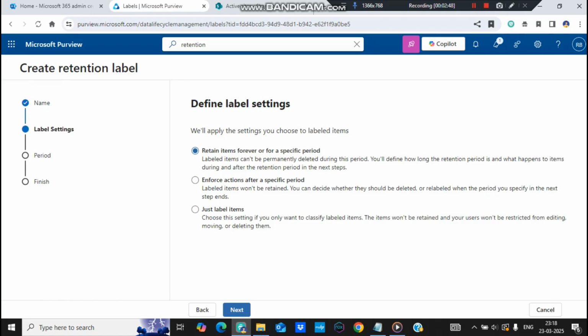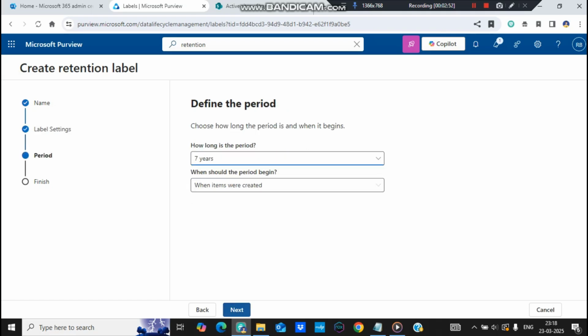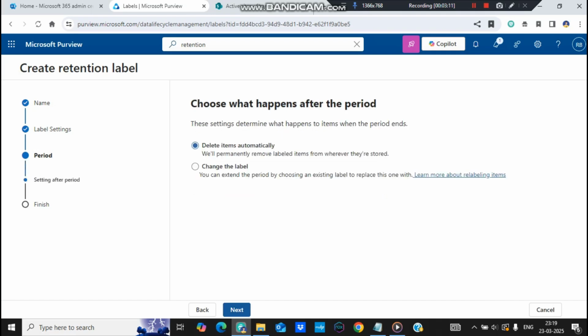Now if I click on this one, enforce action after a specific time, it is just a smaller version of the first setting, which allows us to run flow, delete the item, or just remove the retention settings, or change the label. So those settings were there, but in this one, we only have two settings, which are delete item automatically and change the label. Rest, everything was there in the first setting itself.